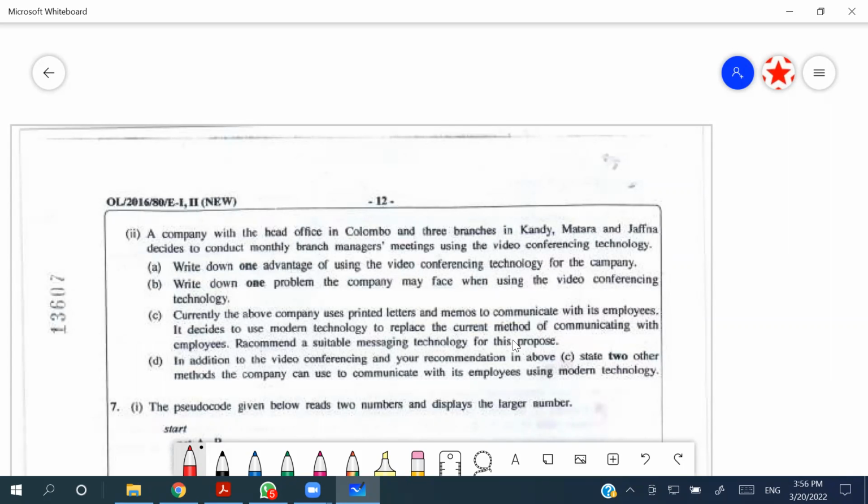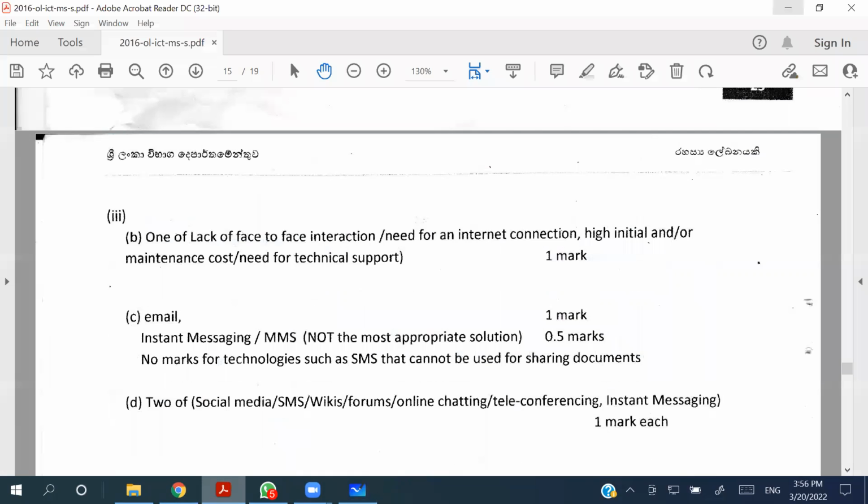So we can easily say it's email. Since it is a particular network, everyone can communicate at one particular time, right? So things will get easier. So they have said email, instant messaging, MMS, right? So those kinds of ones.